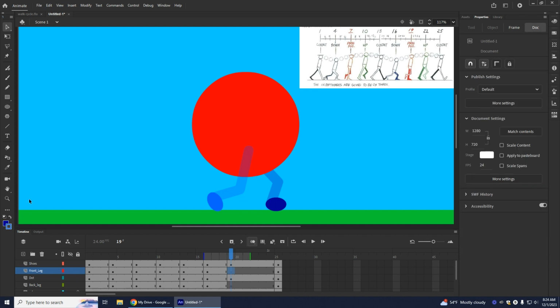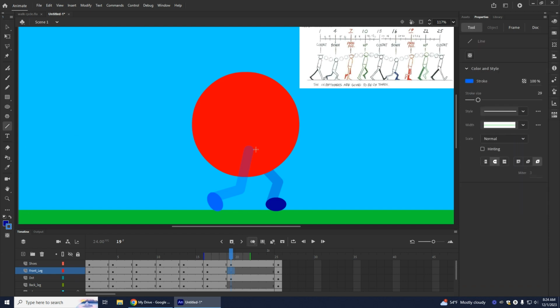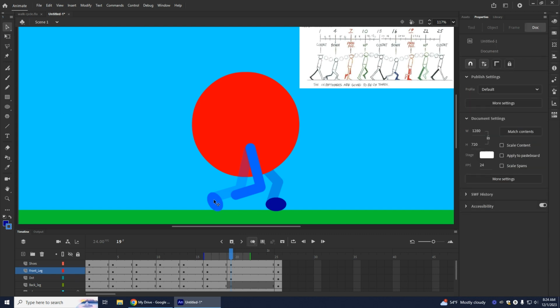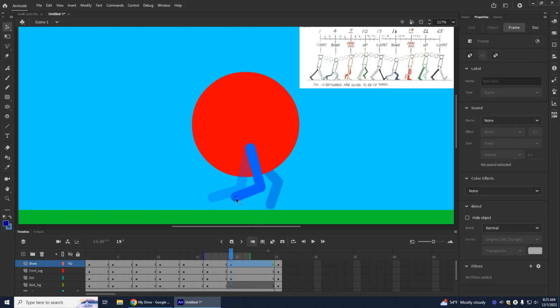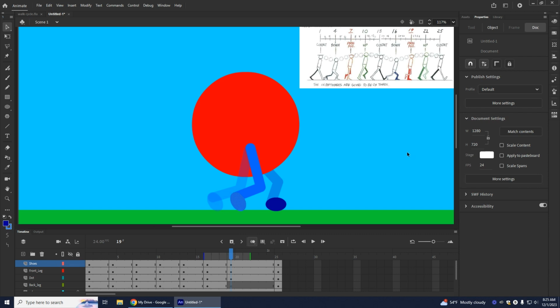So I'm going to change my color, get my line tool. I'm going to come a little bit forward than the middle part because the back leg is going to be coming straight down, was what it looks like to me. And then move that line back, and go ahead and move my shoe there, and move this down a little. So I think that looks okay. I can always go back and change it.